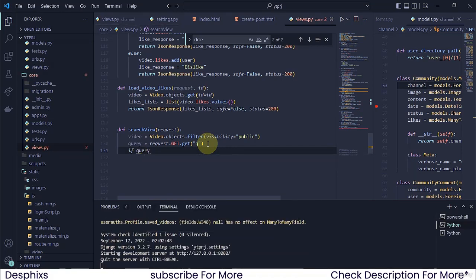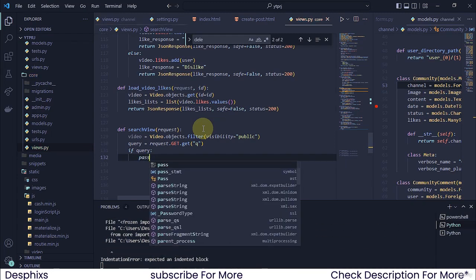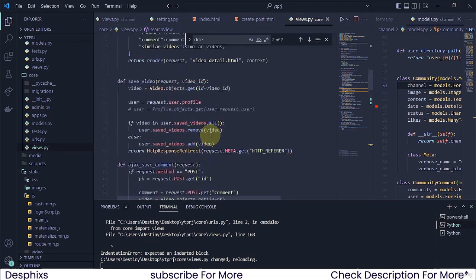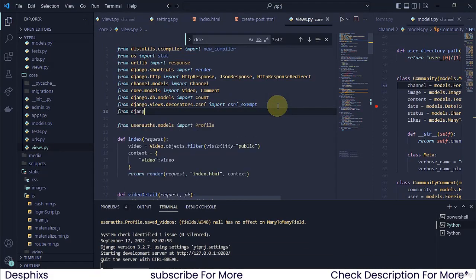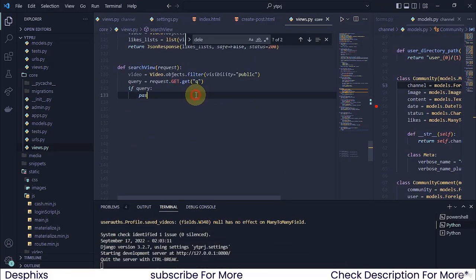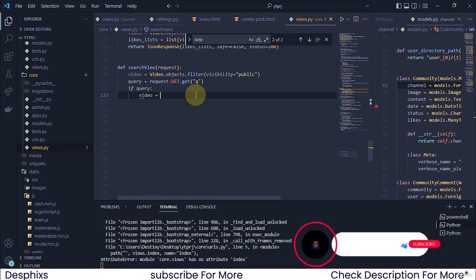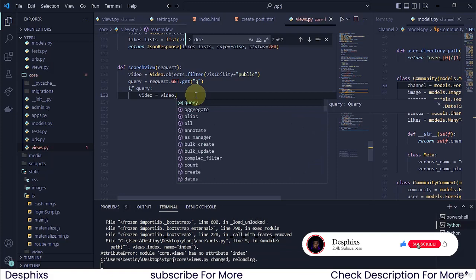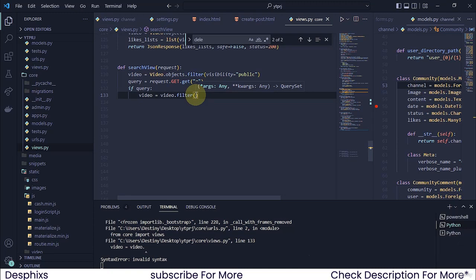Now we're going to check if there is actually a query like that, then what do we want to do? I'm going to come down here. We need to import something at the top, and that is Q from django.db.models. So from django.db.models, I want to import Q. Simple as that. What we simply want to do is check if query, then we're simply going to say video should be equal to video.filter. So we want to filter the video by whatever the query is.